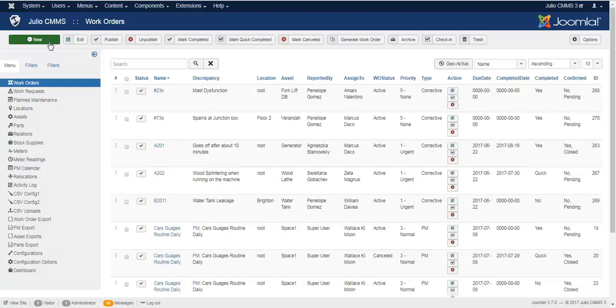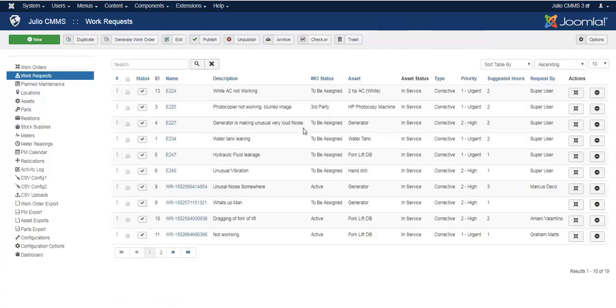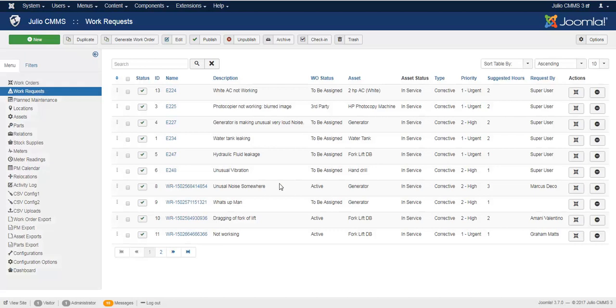Six ways of creating a new work order. First is by clicking on this button. Next is by selecting a previous work order and using it as a template, with the generate work order button. Next is by using a work request and generating a work order from it. This is a work request. You can click on this button, or you can select a work request and generate a work order by clicking the button here.